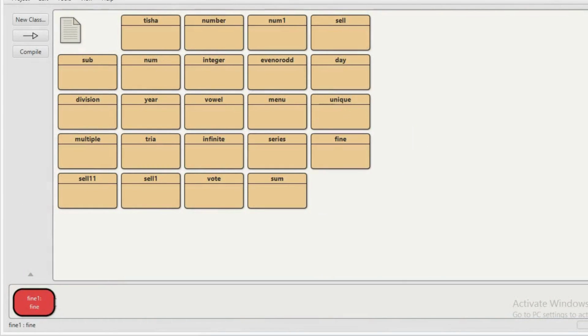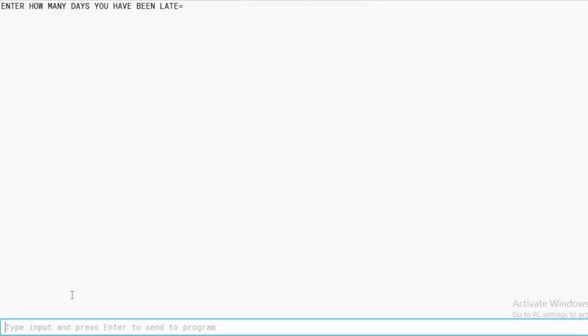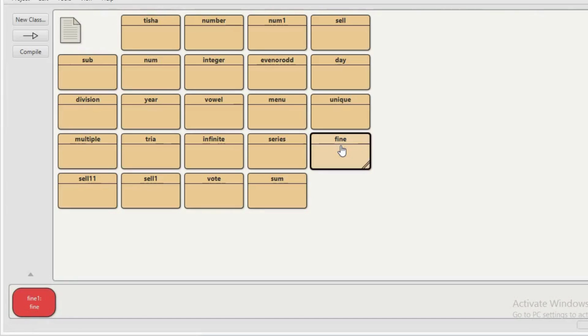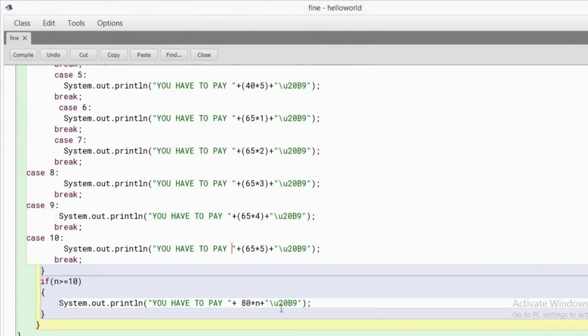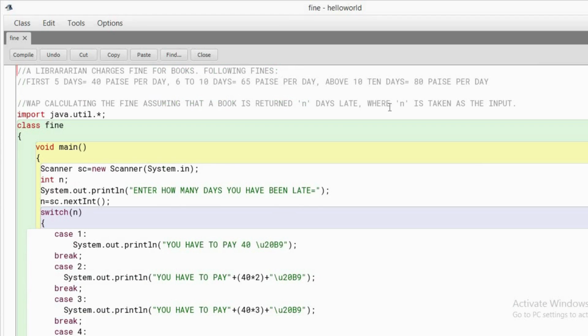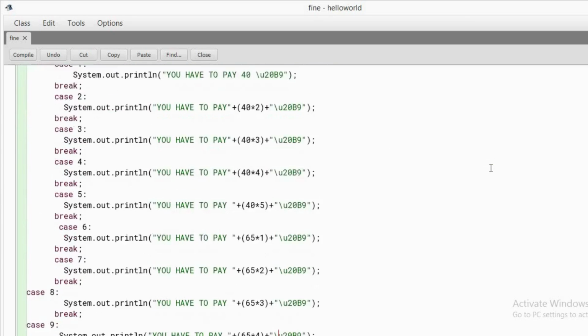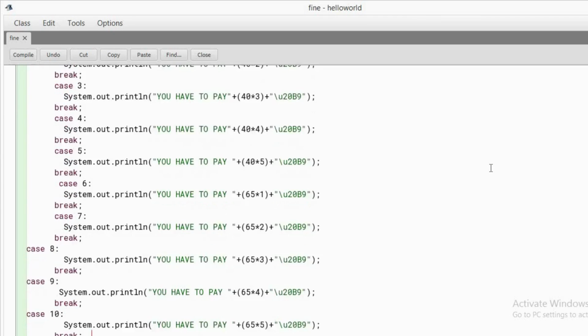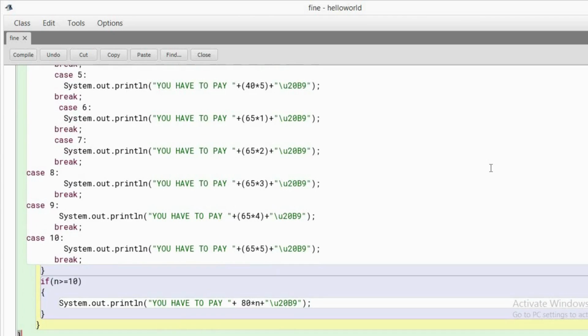Let's try more than 10 days. Let's say 15 days. You have to pay 1,200 rupees. It's looking so neat. This program was really creative. It was a nice question and I enjoyed it very much, and I hope you also enjoyed it. You can take the screenshot in parts: that's the first part and that's the second part. Maybe not 2 parts, but 3 parts.